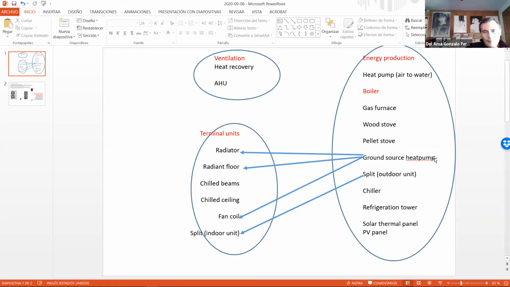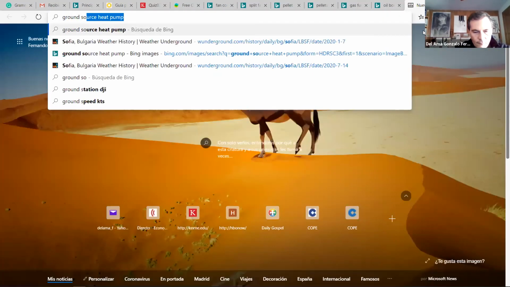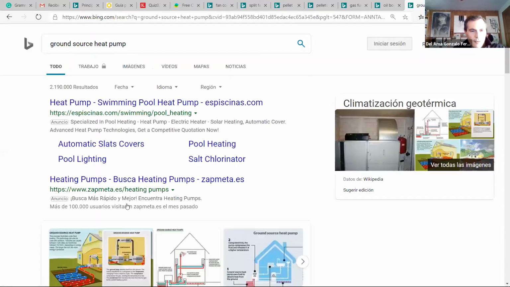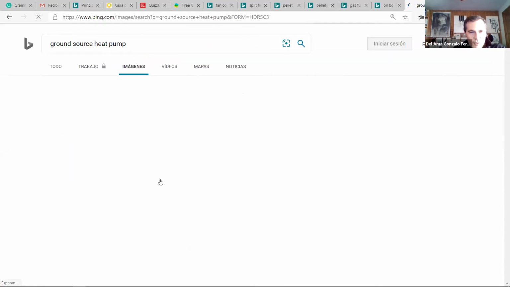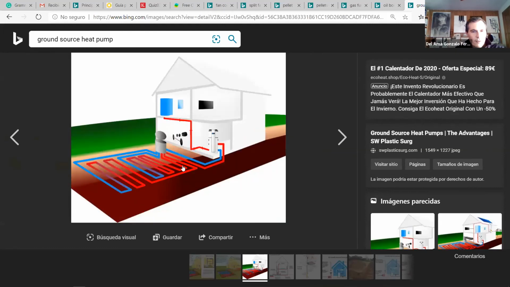A ground source heat pump is something that runs on electricity. It's a ground source because we have buried water pipes. And this is the ground source heat pump. It's in a mechanical room in a basement. It's not something beautiful, so we can't have these kind of heat pumps on display, but they are inside the building.